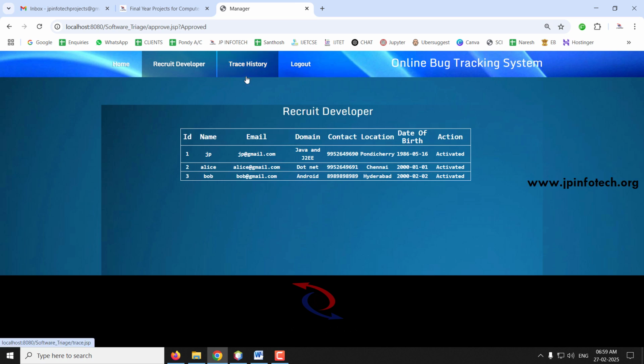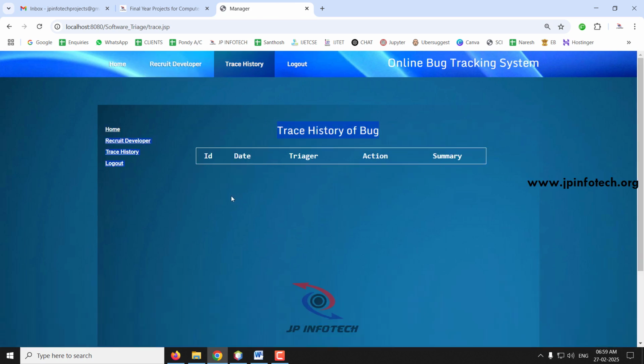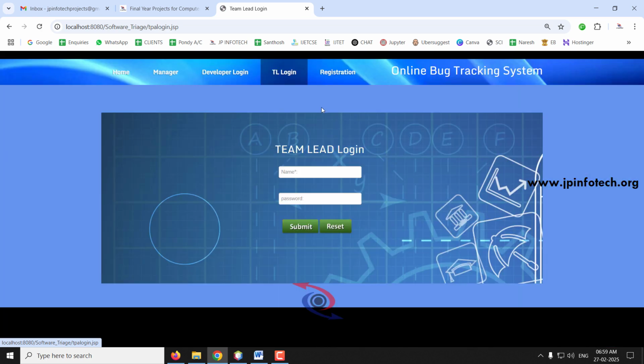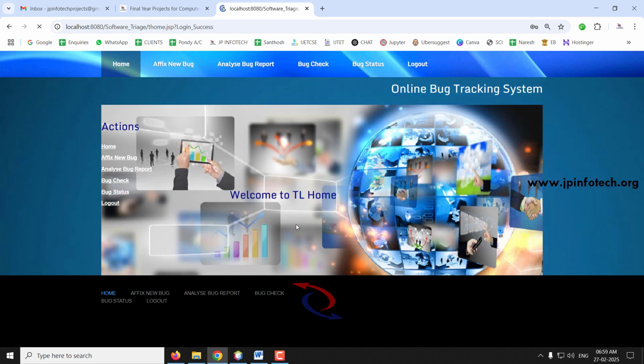So if you go to trace history, you can see the history of bugs is empty now because there are no bugs allocated till now. So for that, first let me go to the team leader login. Just select the TL login, so it will be navigated to the team leader login page. Just enter the default username and password as team and click submit.